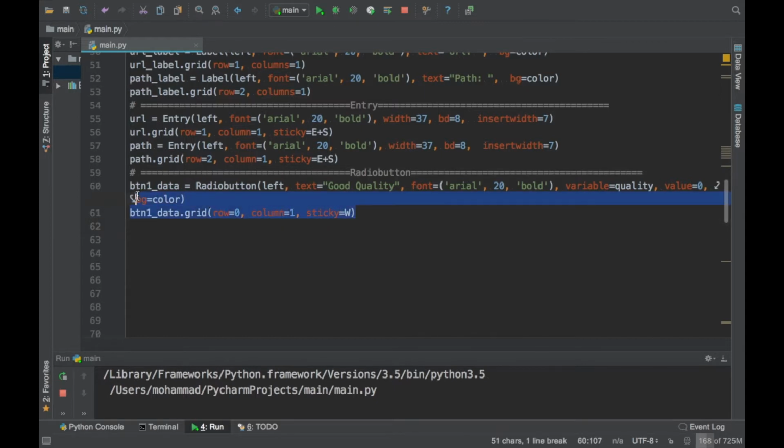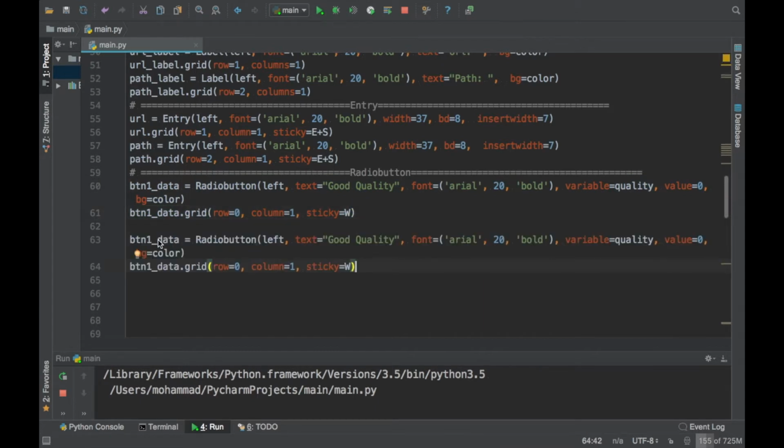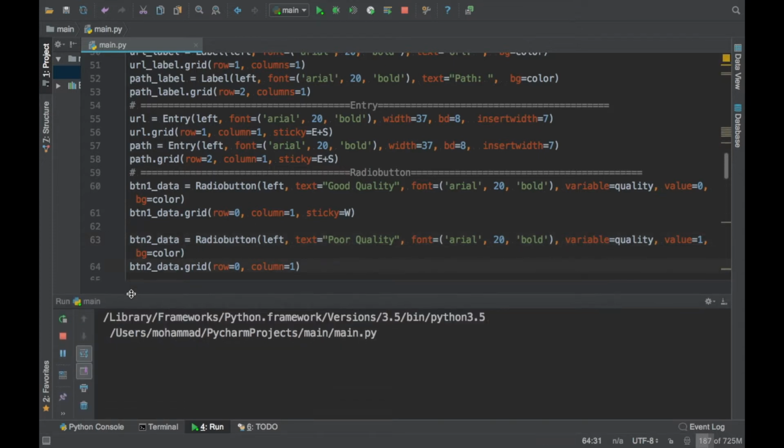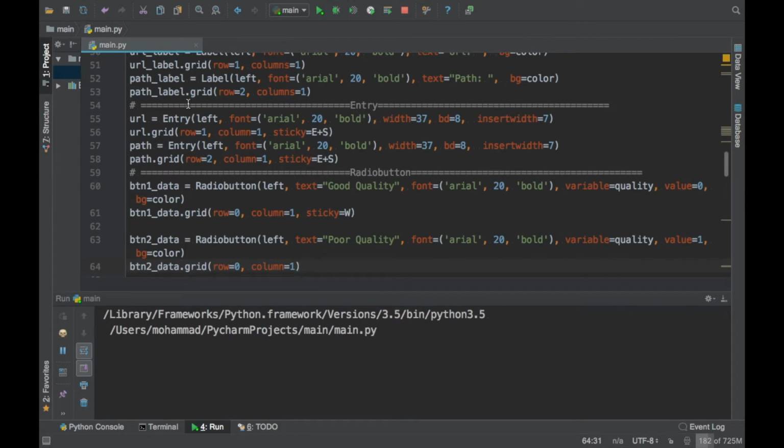So we can just take all that and copy right here. And this is going to be button 2. And then we're going to copy that, paste it right here. I'm going to say poor quality. And let's see, do I want to make any changes? Yes. So the value is going to be 1. And do we want to make any changes here? No, we just want to delete this, so we can stick it right next to it. And let's rerun that.